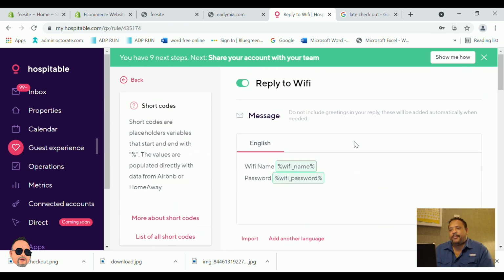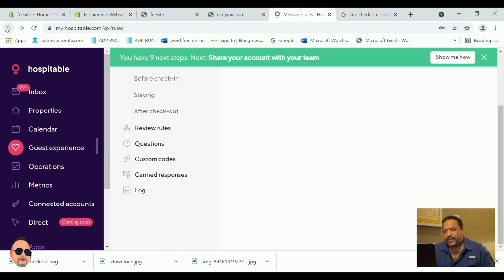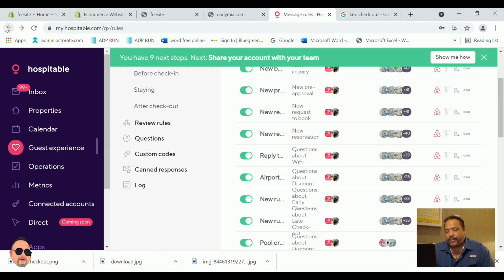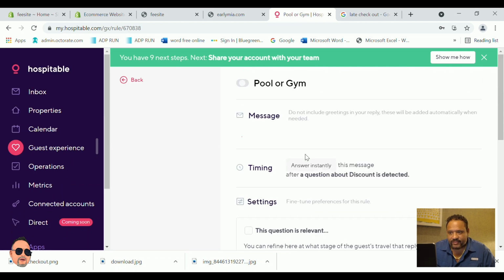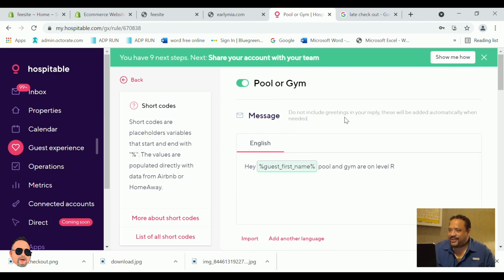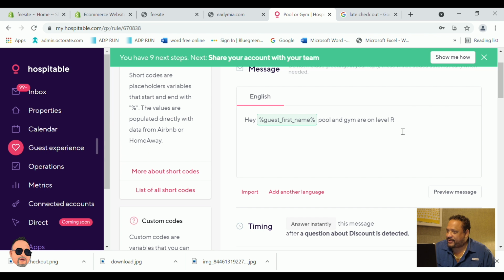And you could set this up to answer all kinds of different questions, including parking space numbers or anything that your guests ask frequently. When you do this correctly, it will really cut down the number of questions you get from your guests. Like, let's say a pool or gym question. Here it is. After the question is detected, it'll pull the guest name right from Airbnb. And in this particular case, the pool and gym are on the R level.